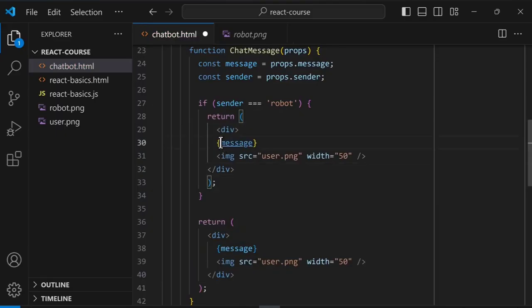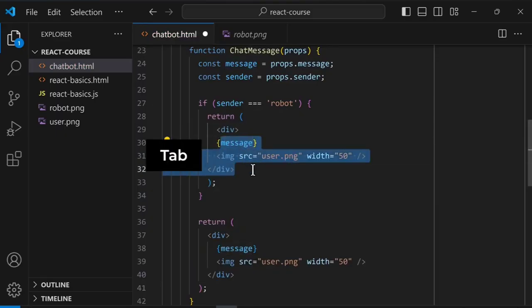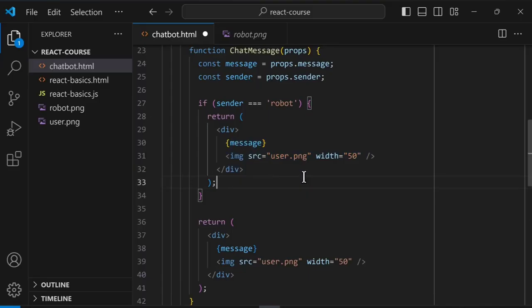And let's also select these lines and press tab to fix the indenting. So the first thing we need to change if the sender is a robot is that we want to load the robot image instead. So we already downloaded the robot image here. To load it, we're just going to change the src attribute or the source attribute of this image. So we're going to change this from user to robot.png. And we also want this image to be on the left.